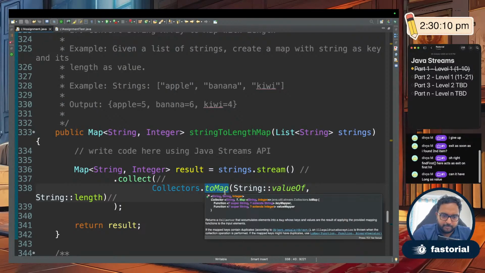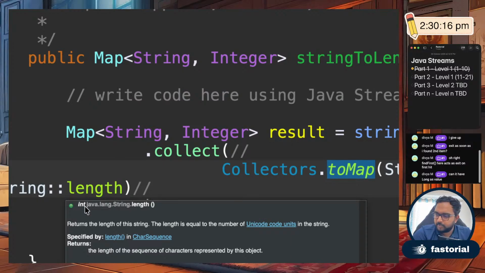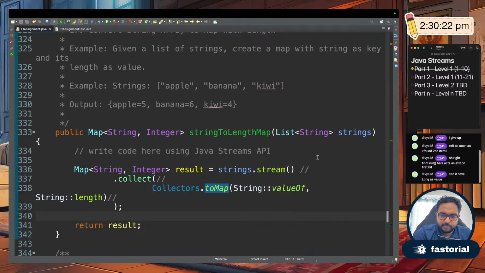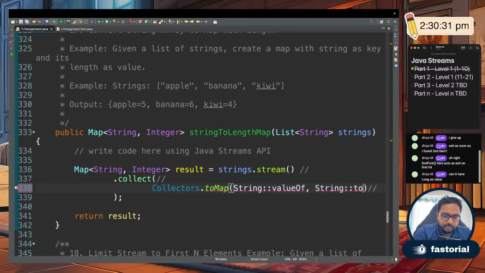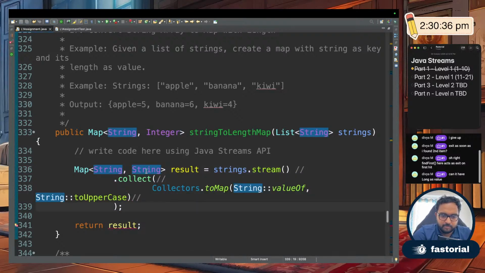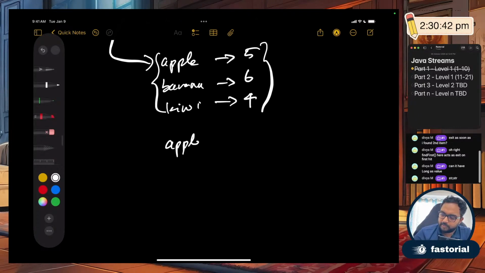Can it have long as value? Yes, it can, but since the length function gives int as the return type, we have to do that. So you can even have different things. This is not restricted like how you saw the partitioningBy. Here you can even say string toUpperCase, for example. So what will be the answer? The answer will be a Map of String comma String in which the key will be apple in small letters, and the value will be APPLE in capital letters. Similarly for everything. So that is how this mapping function works.